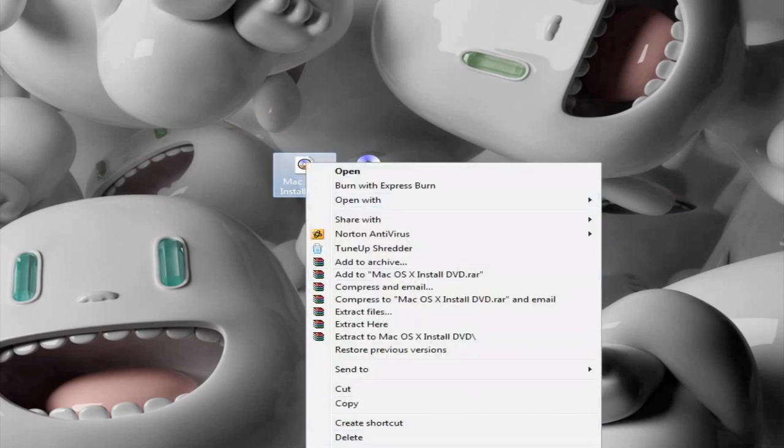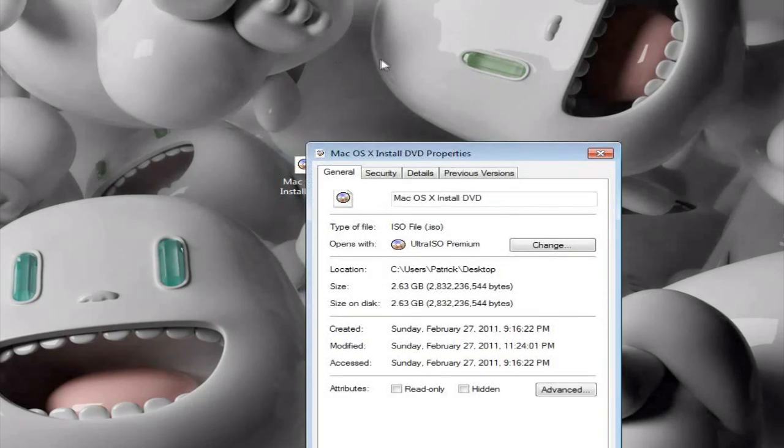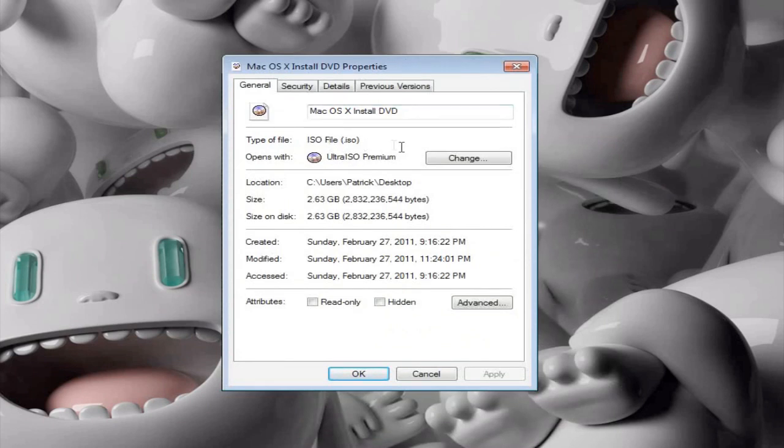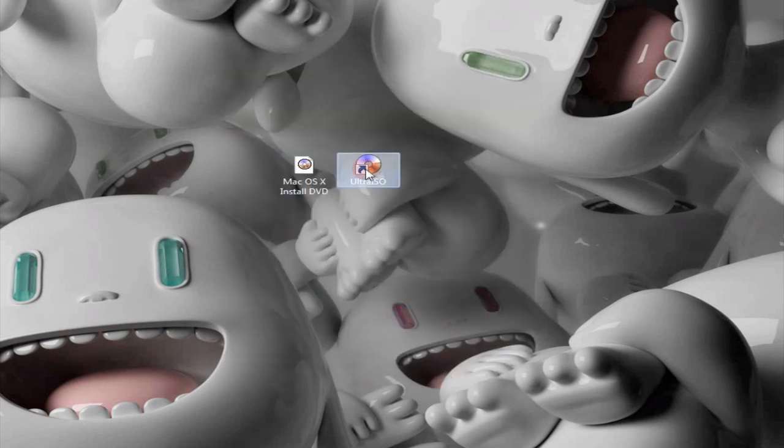So when you first get it, it won't have an ISO image. You get it in a toast file. It's supposed to look something like that, but it won't have the ISO in it. All you gotta do is erase that and change it to ISO, and you're good. Then open up Ultra ISO.